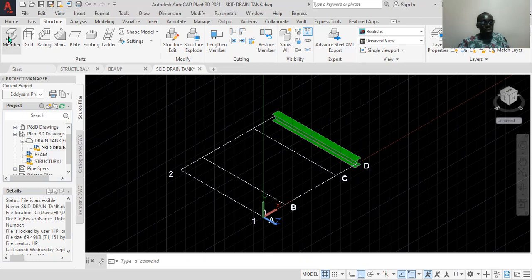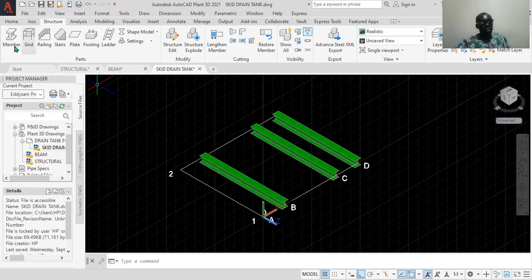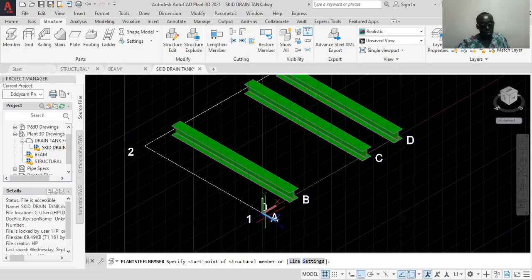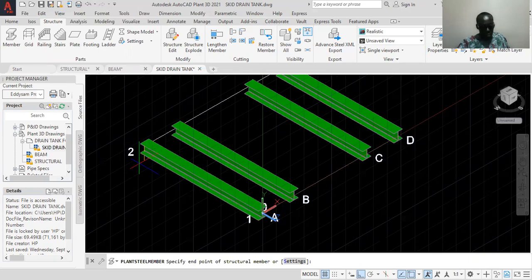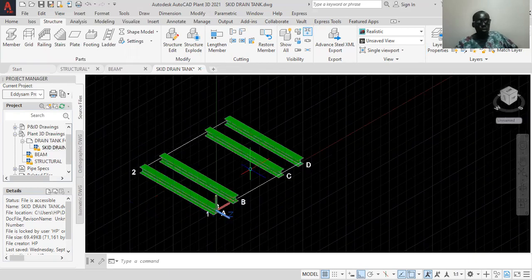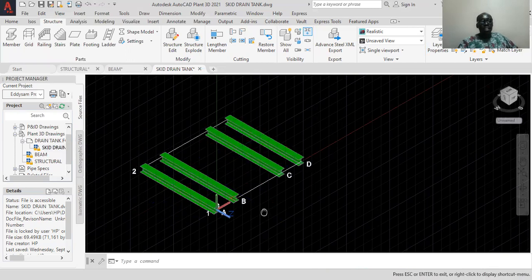There. I'm going to repeat this again. I go to member once again. It's already set, so I don't need to set it once again. I click here, I come here. It is there. I come back to member, I click, come here. It's there. I repeat the same thing over here. Enter. So I have the beams along the Y direction. It remains the ones along the X.